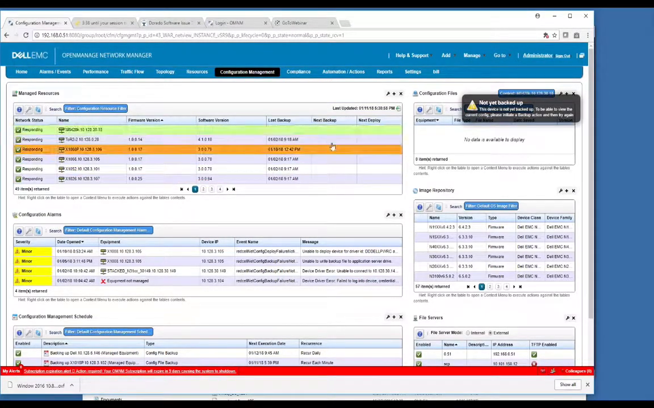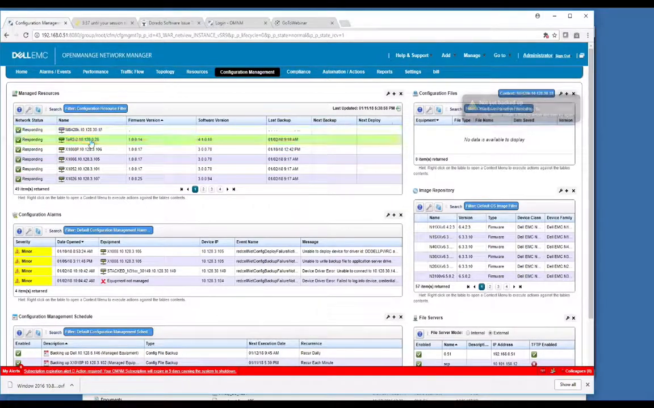Oh, I didn't back that one up yet. That's what's good about these columns here. You can see which ones are backed up. So let's look at that. This one is backed up.